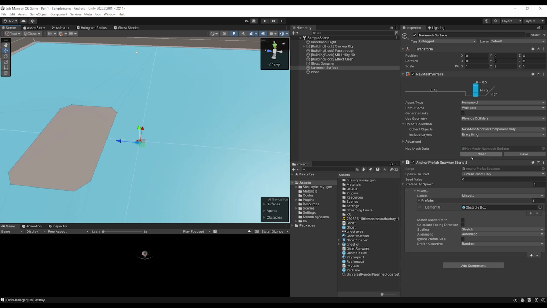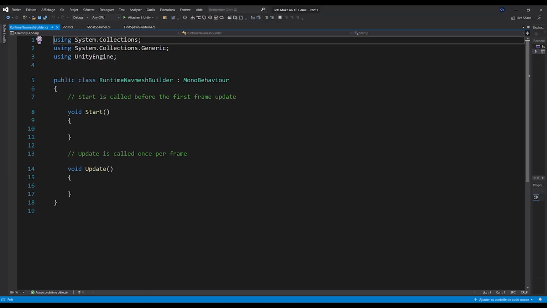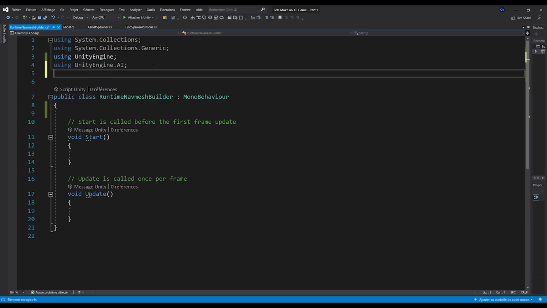For this, let's first clear the NavMesh data that we have here by clicking over there. And I'm going to click on add component and add a RuntimeNavMeshBuilder component. There we go. If we double click on the script to open it, you will see this script is very easy as well. We can simply write using UnityEngine.AI.